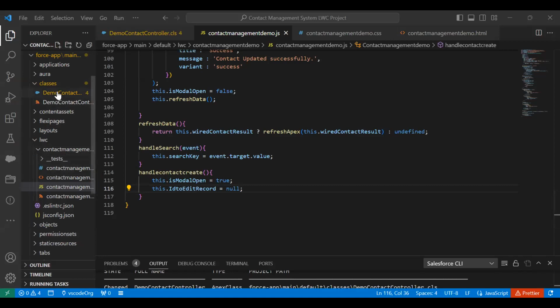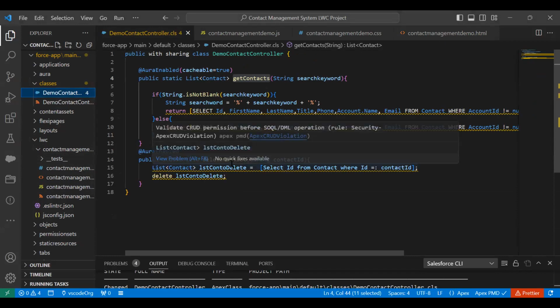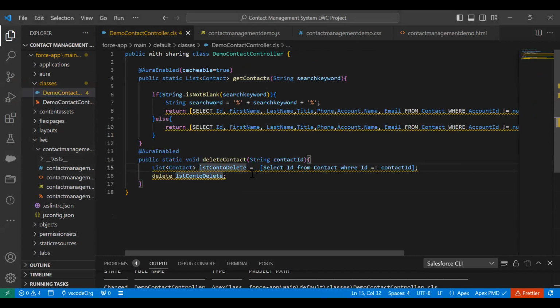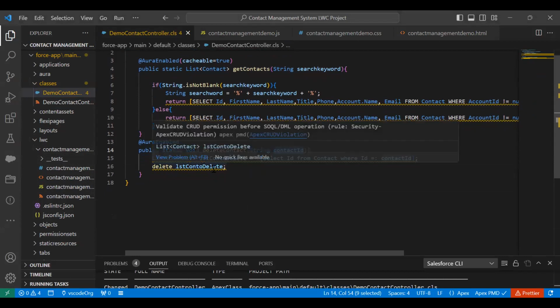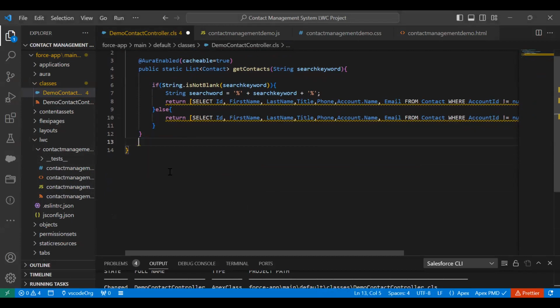So let me go to the Apex class first. I had already written this, but this is not going to work, right? This was for single deletion, but I'm not even using this. I don't know why I wrote it. So let me remove it.